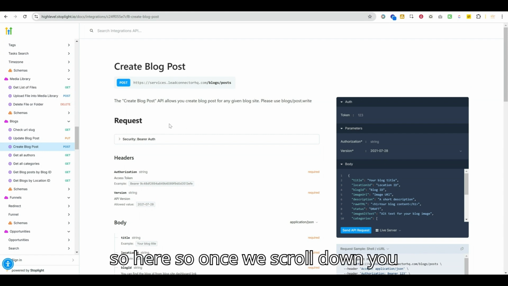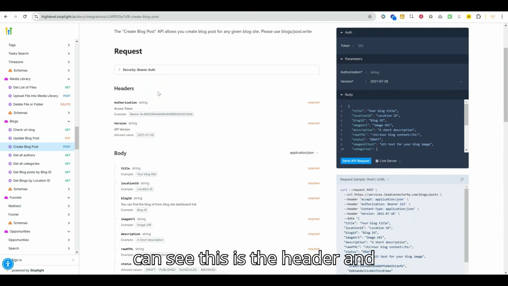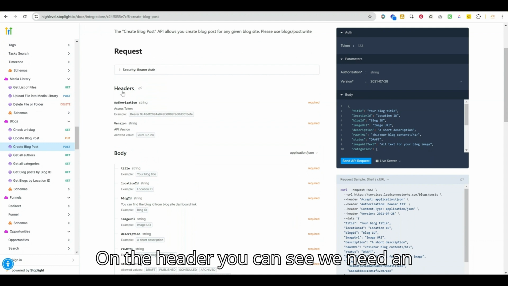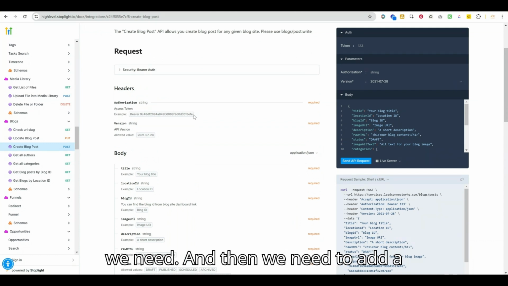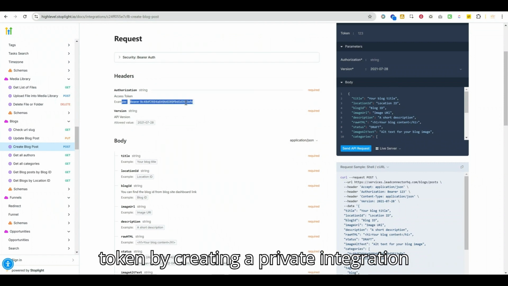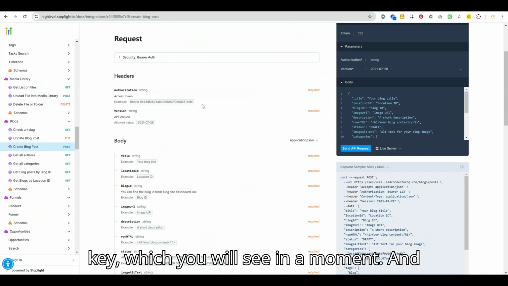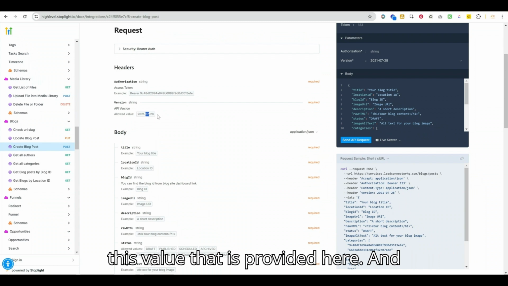Once we scroll down, you can see this is the header, and in the header we need an authorization, a bearer token, and then we need to add a version. We will get this particular token by creating a private integration key, which you will see in a moment. And for the version, you can simply use the value that is provided here.